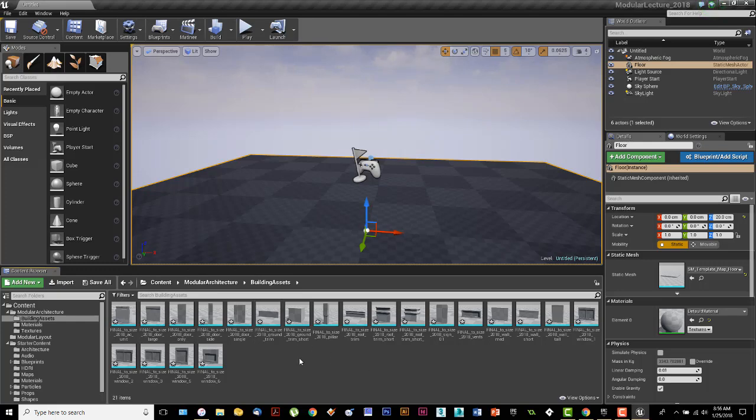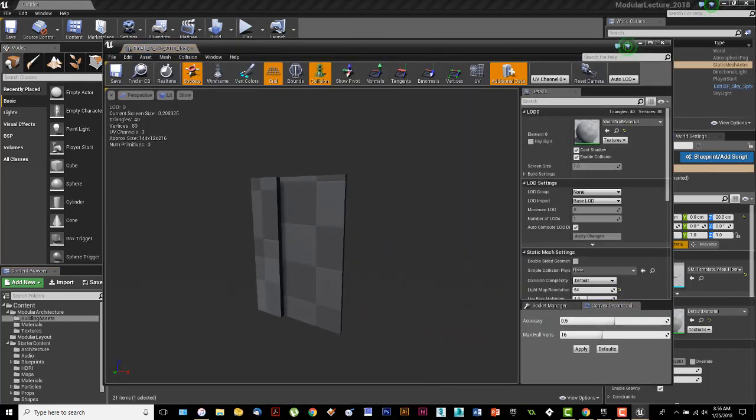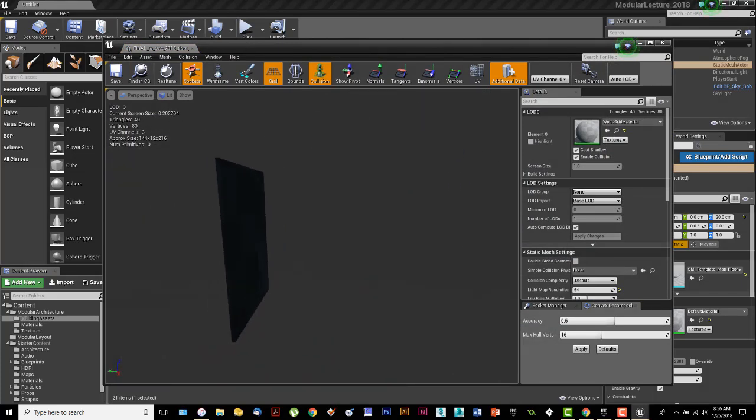So here's what we have. We have these elements down here. For instance, there's the doorway. There's no texture on it yet, so I really can't tell what it's going to look like or whether there's going to be weird shadowing on it. It looks like it's going to be okay.